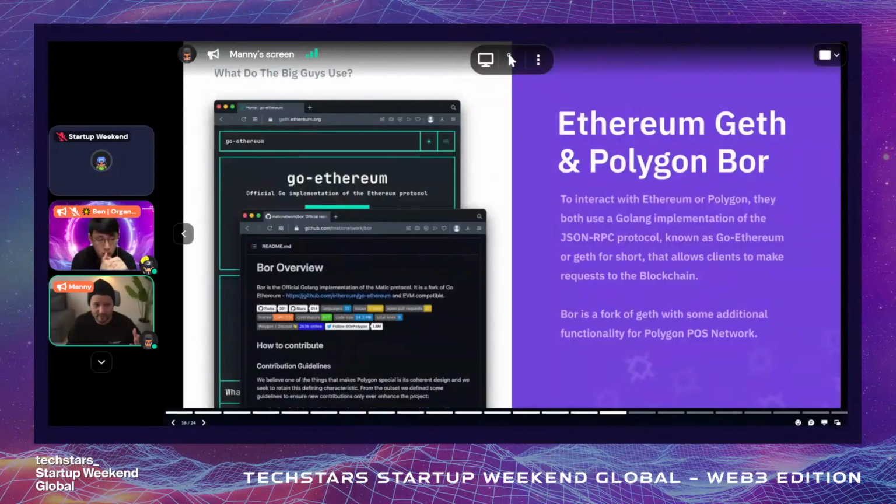Okay, so what do some of the big guys use? And by big guys, I mean the big chains like Ethereum and Polygon, okay? They do use JSON RPC as they adhere to that spec, but they don't use Node.js for that matter. What they actually use is a Golang implementation of JSON RPC. They use a version of it called Go Ethereum, or Geth for short, okay? Which allows you to interact with the blockchain. So for any transaction that we're doing with your wallet, in any form, we're actually using Geth as a JSON RPC to perform requests on the blockchain, okay?